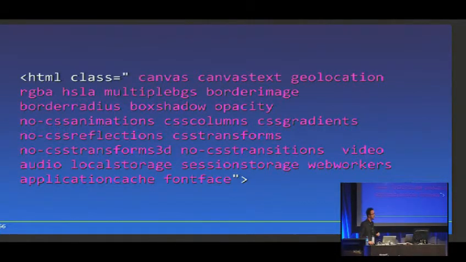The next thing Modernizr does, you can see that there's some pink stuff that's writing, right? What Modernizr does is attach these classes to the HTML element. You can see this particular example is Firefox 3.6. So it can support audio, it can support box shadow, it can support opacity. It can't support CSS animations. It can't support CSS transitions. So you can see it does some feature checking for you.